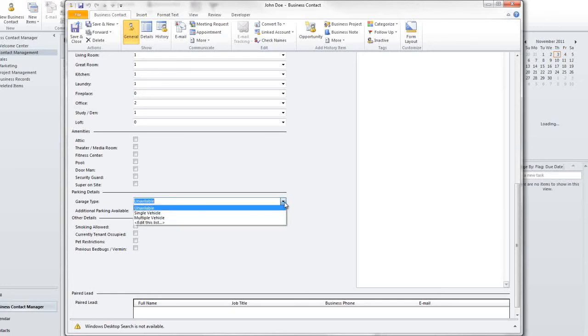So suppose this house, let's say a single family dwelling, has a single vehicle parking spot. And also, let's say we have an attic, and I guess no other amenities.